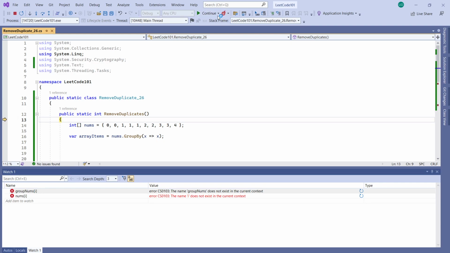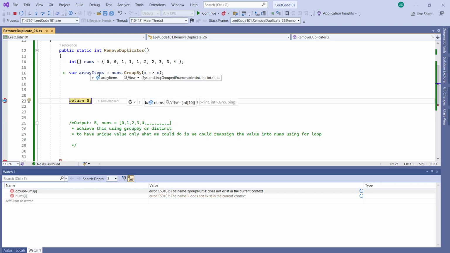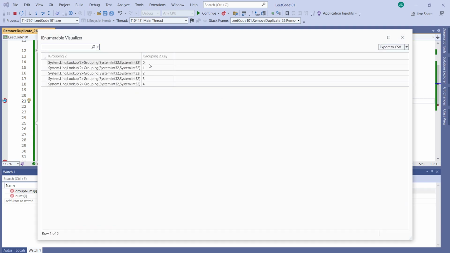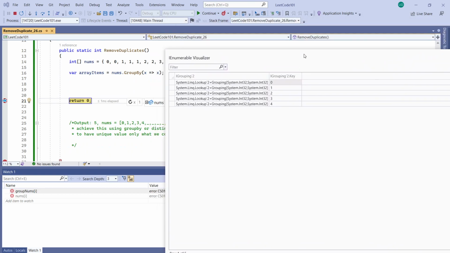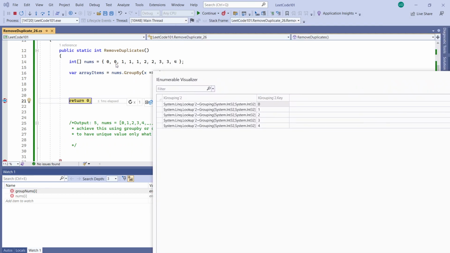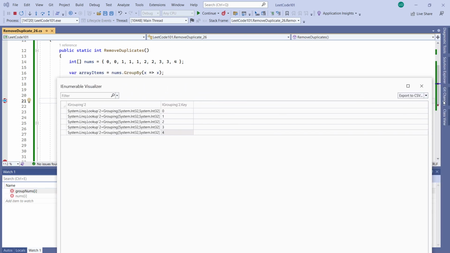Okay, so I would expect the keys to be 0 1 2 3 4. In 0 it will have how many items? 2 items, 0 0, right? In 1 it will have 3 items, 1 1 1, and then in 2 it will have 2 2, in 3 it will have 3 3, and the 4 it will only have 1 item. So for these items I want to select the first item. Okay, so that's the next step.